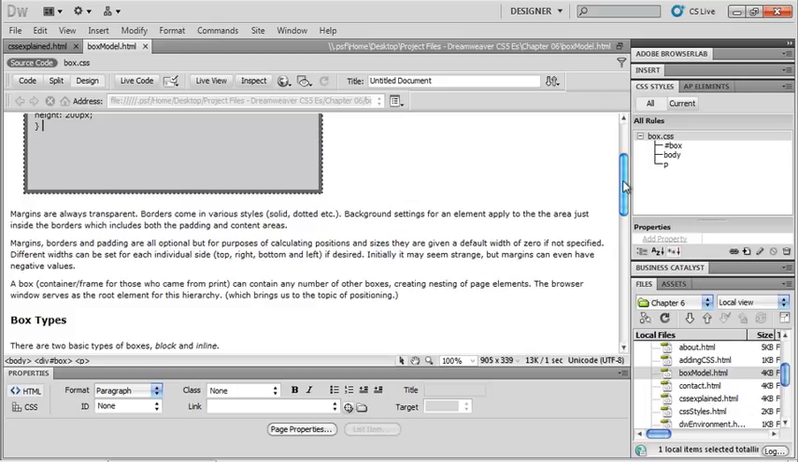It may also seem initially strange, but margins can even be a negative value. My margins are an important part of a box. So for instance, I could have it centered in the middle of my page. I could make sure, like the one that's on there right now, it has a margin, and so it doesn't go all the way over to the very edge of my page. So I can use my margin for positioning as well. Another important part of that is that the browser window serves as the root element for the hierarchy.